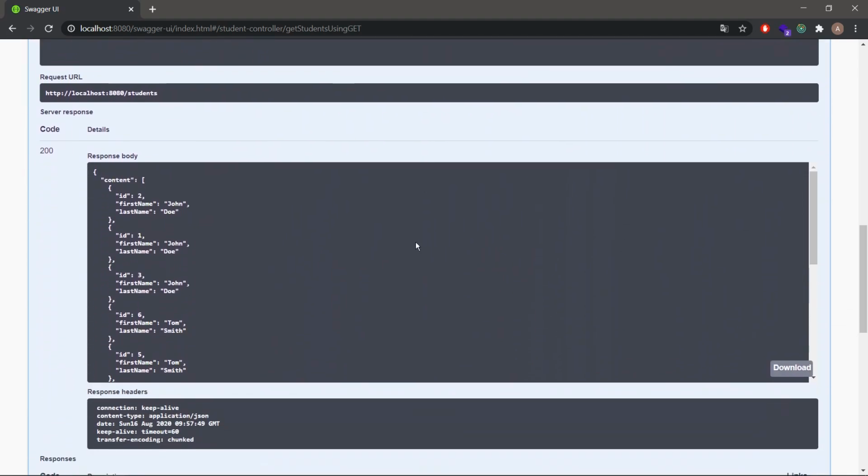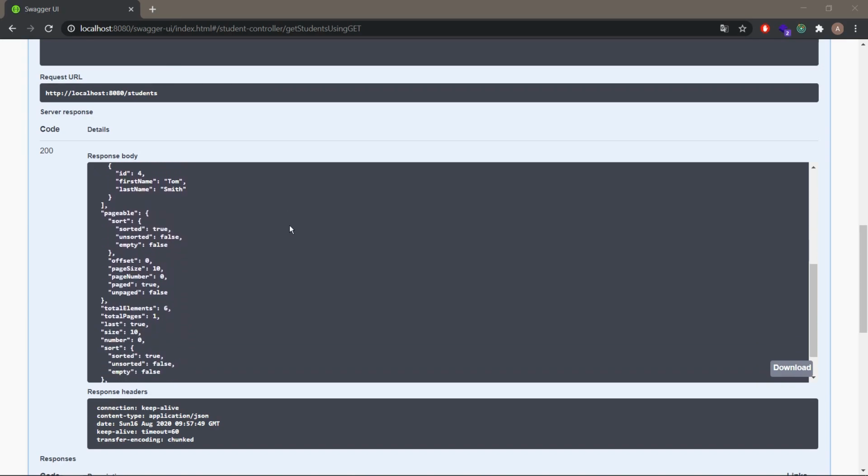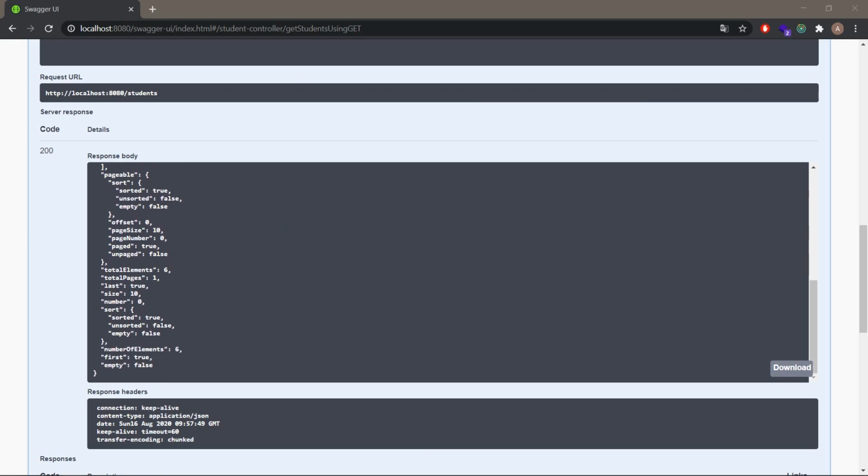If we scroll down, we can see content array, which has our entries from the database, and also at the bottom we have some metadata. And here we can find information like the page size, which is set to 10, which is correct because it is the default value. Same goes for the page number. Also, we can see the total elements, which is 6, which is also correct, and total pages is 1.